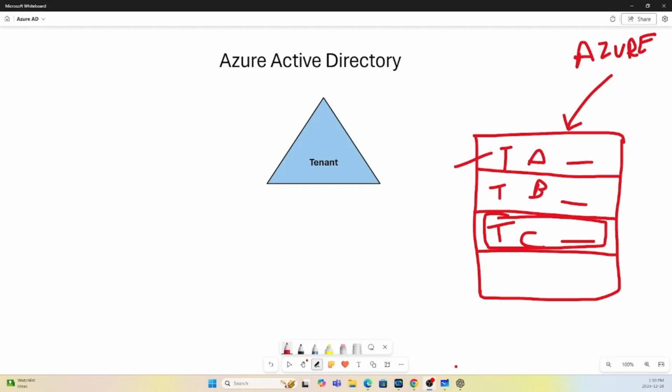Each tenant is uniquely identified by a GUID called a tenant ID, and it creates the isolation in the Azure cloud. A tenant is fully isolated from the other tenants, ensuring data security and privacy.